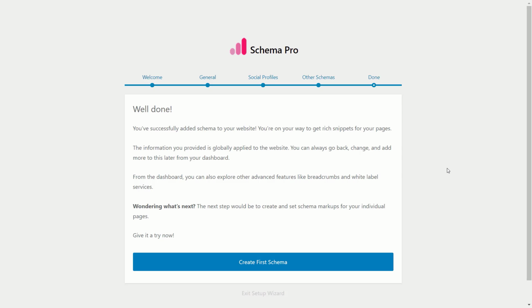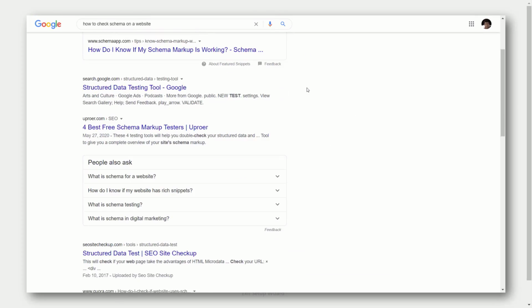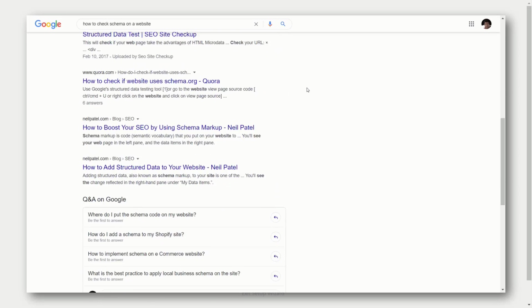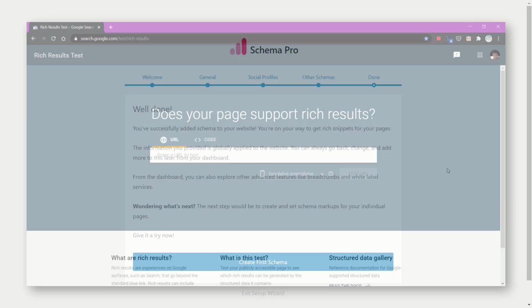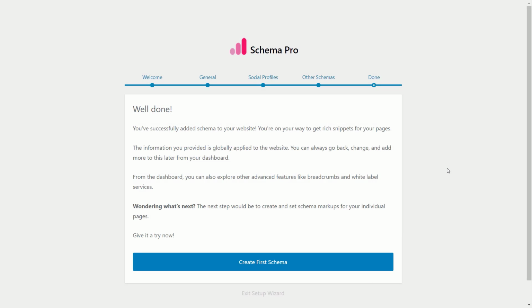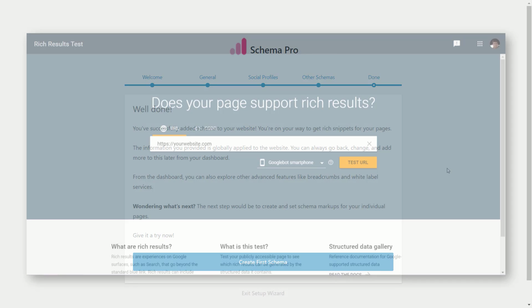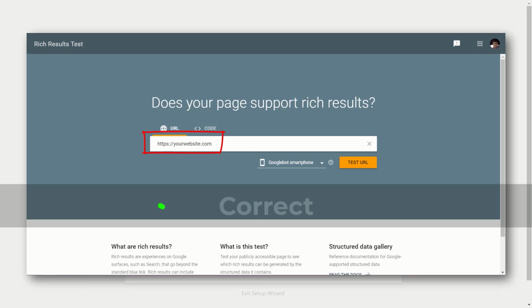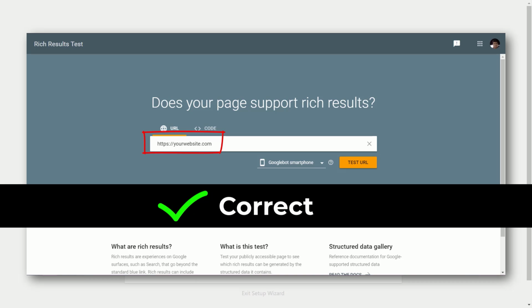Now, obviously, there are many tools that can check your web pages and tell you if the schema is actually added to your website properly. And Google also has their own tool, which is the rich results checking tool. So if you use any of these tools to check the schema of your website, then you need to check it only on the home page, because all the base schema that we just added will be added only to your home page, not your posts or pages.